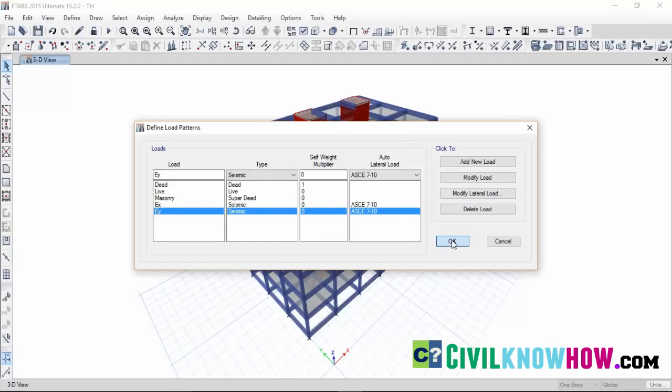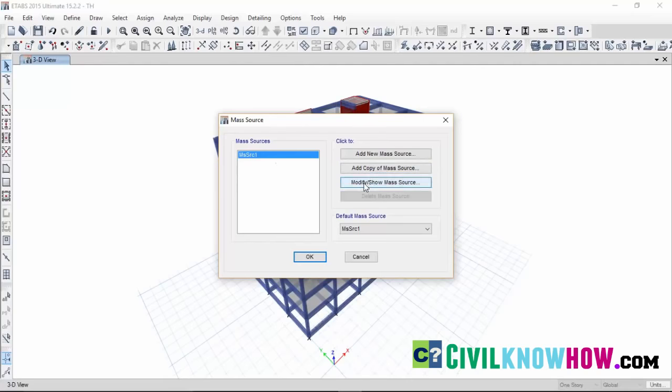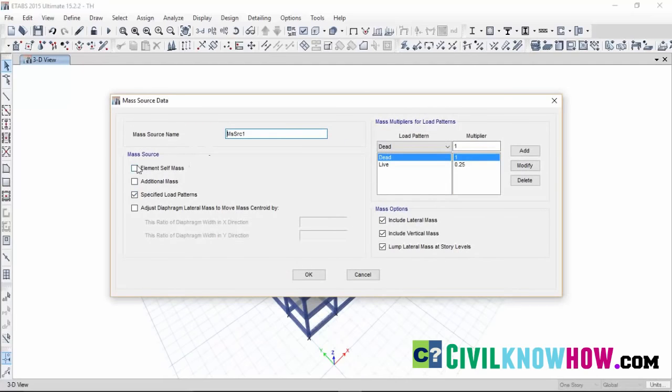After defining the load patterns, I have defined the mass source. If you go to the mass source, you can see that I have defined under the mass source the specified load patterns, where I have considered the entire dead load and 25% of the live load.